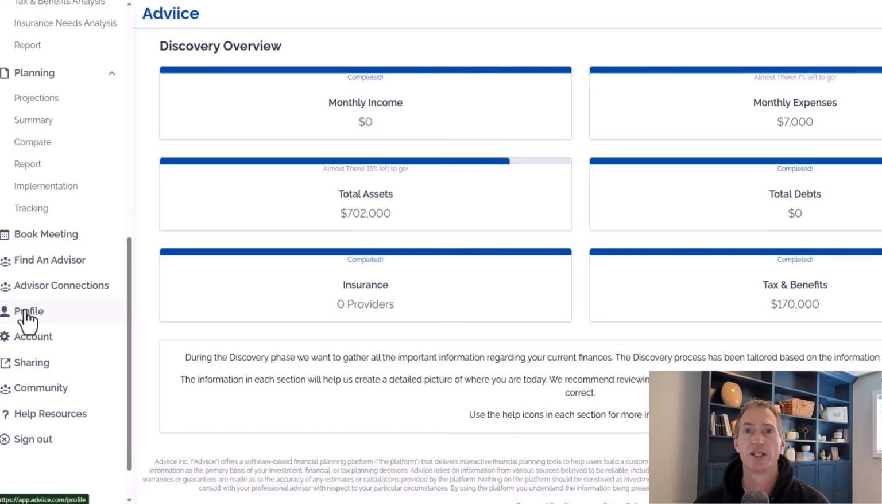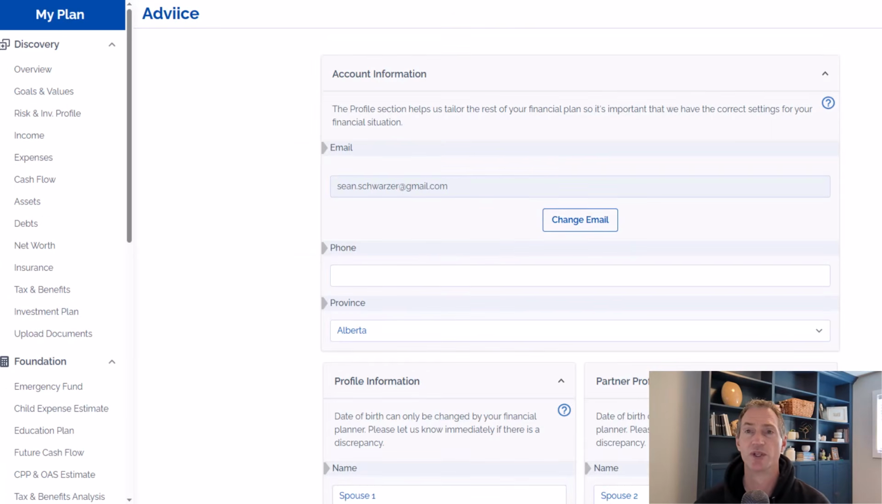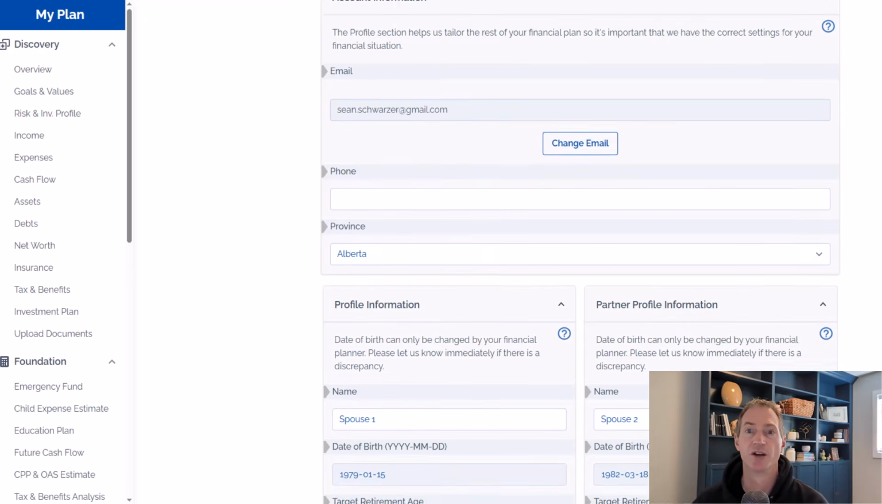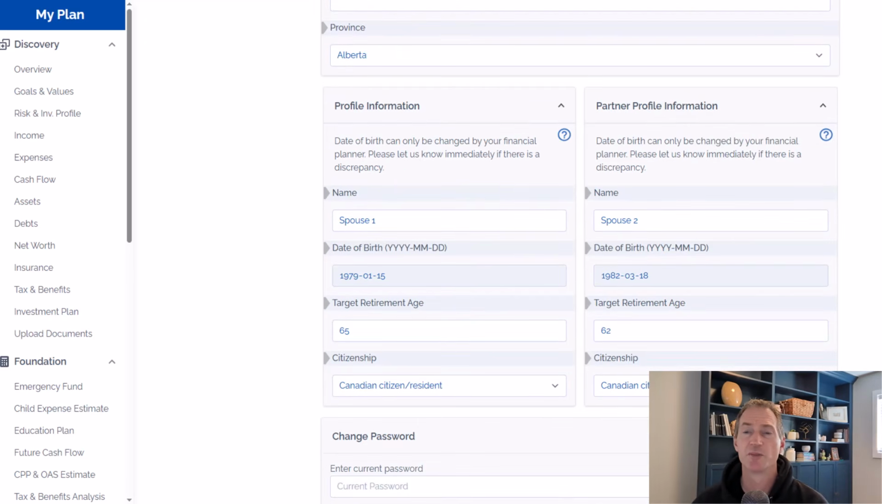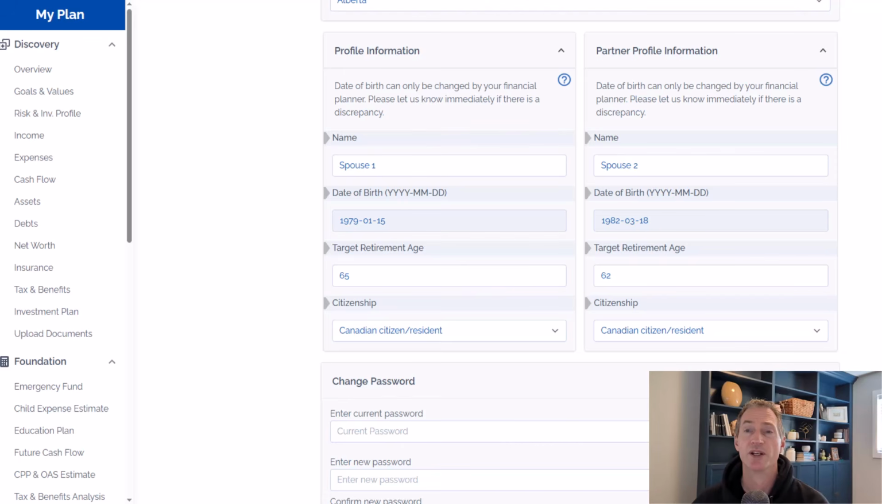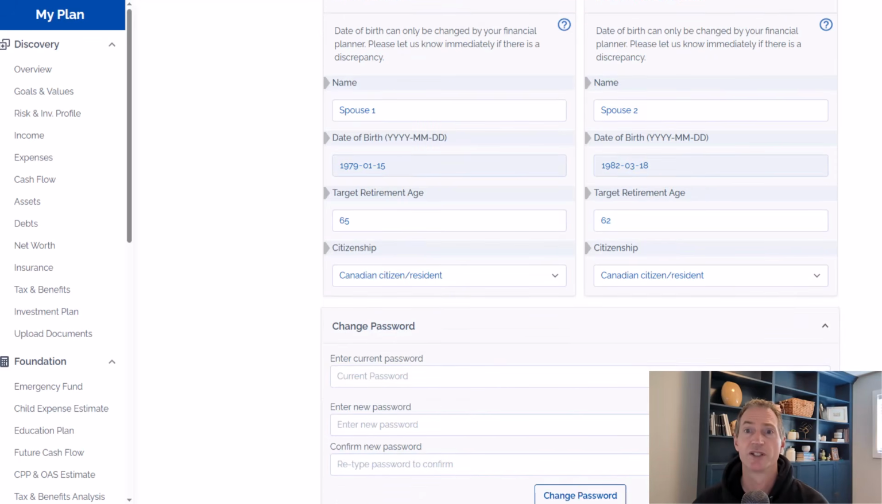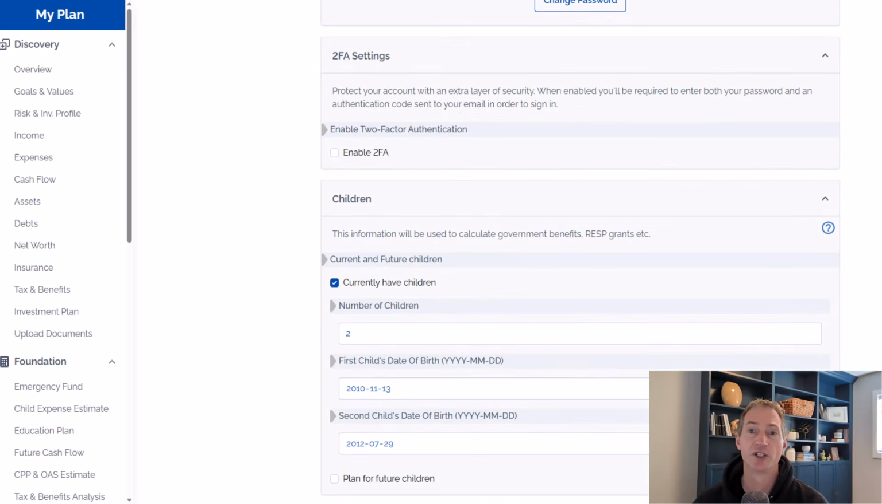So when you click here, it'll take you to this page here and you'll just enter all of your information here. Email address, phone number, province, names of the spouses, birthdays, when each spouse wants to retire, citizenship, if you have any children. For this example, I just put 2 children. It doesn't affect the retirement plan, but there is an education piece there as well. I'm probably not going to spend too much time talking about it.